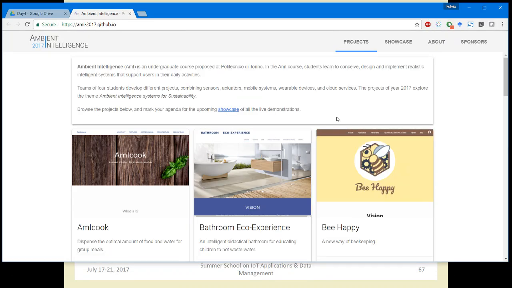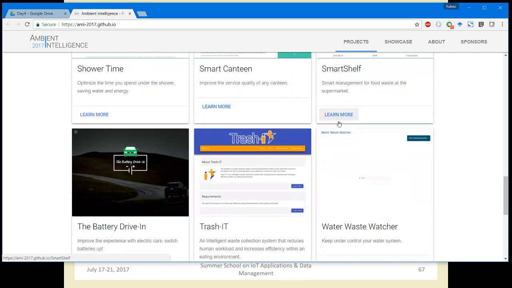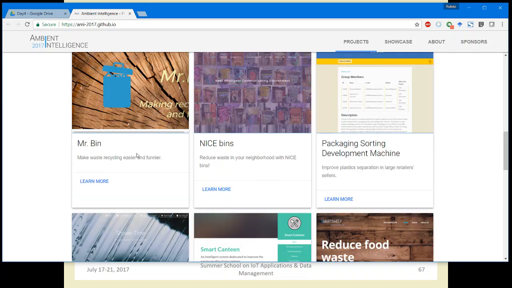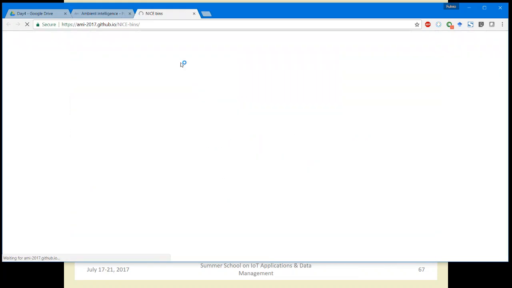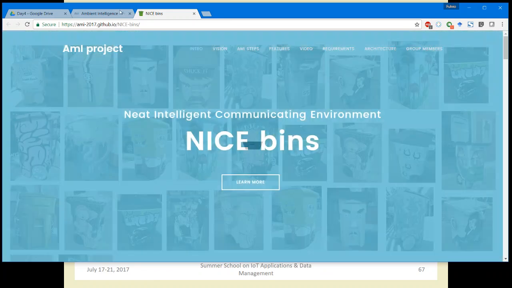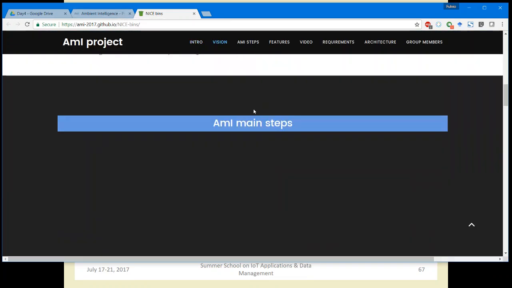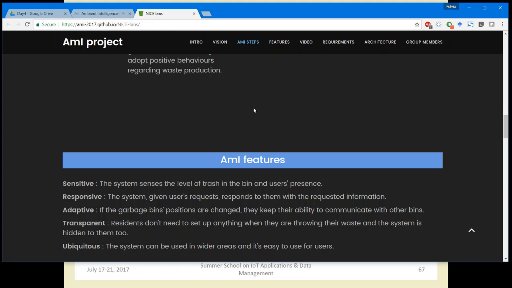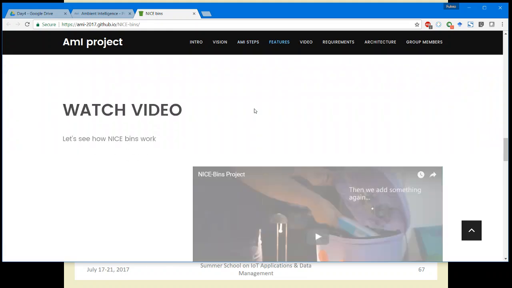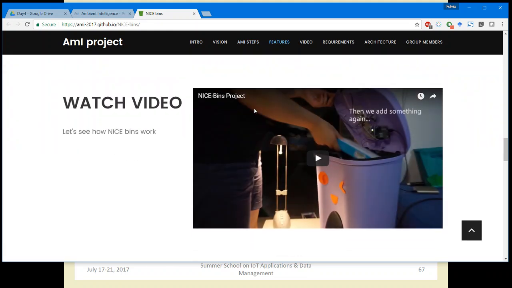For this year's projects, this is the catalog of the projects. If you click on one project, you will see the website created by the students of this project. All these websites are different, created by students. They all contain more or less the same information, corresponding to the vision, requirements and architecture, plus a presentation video.